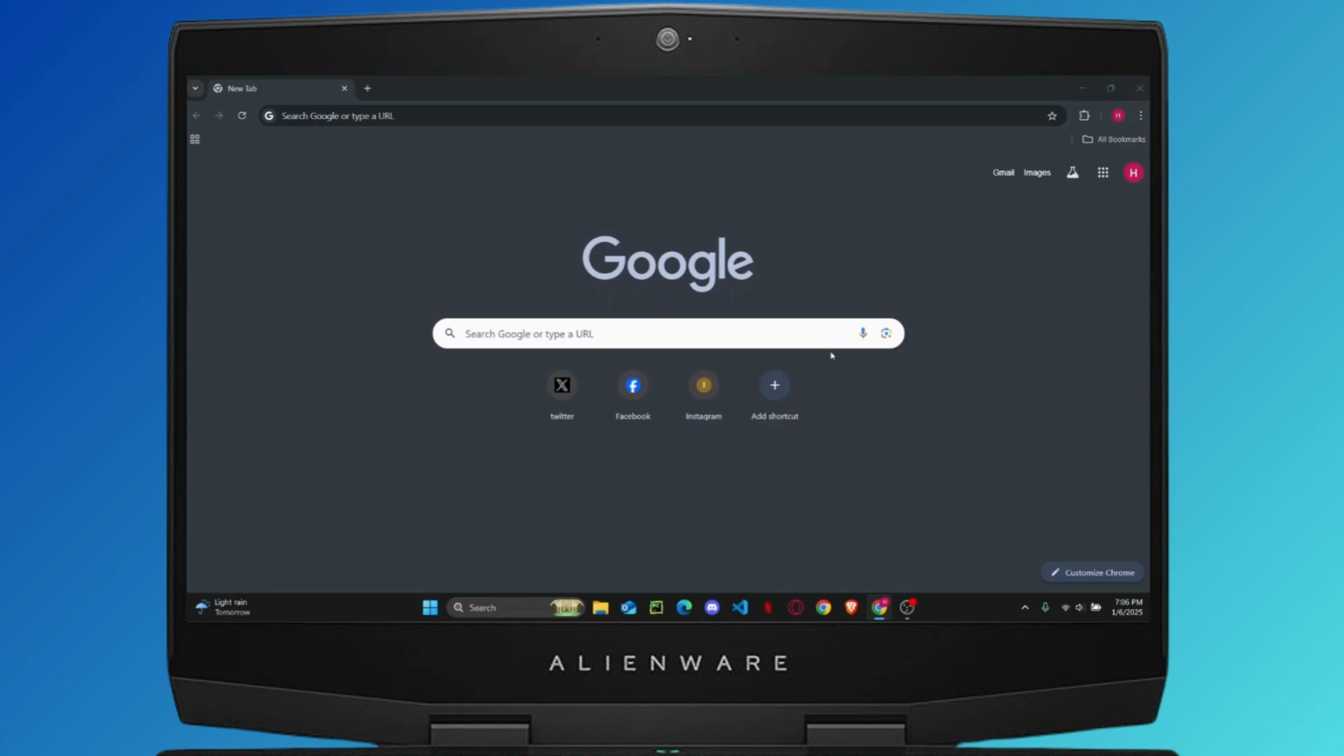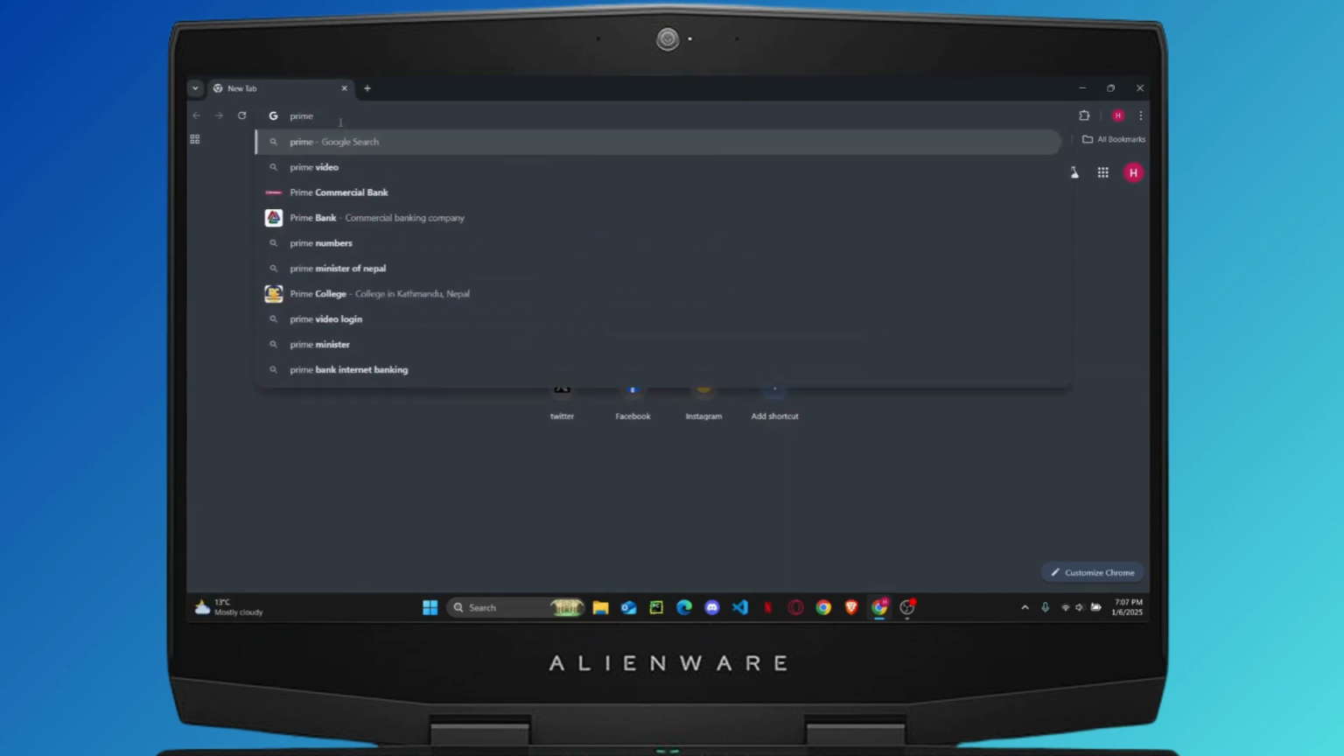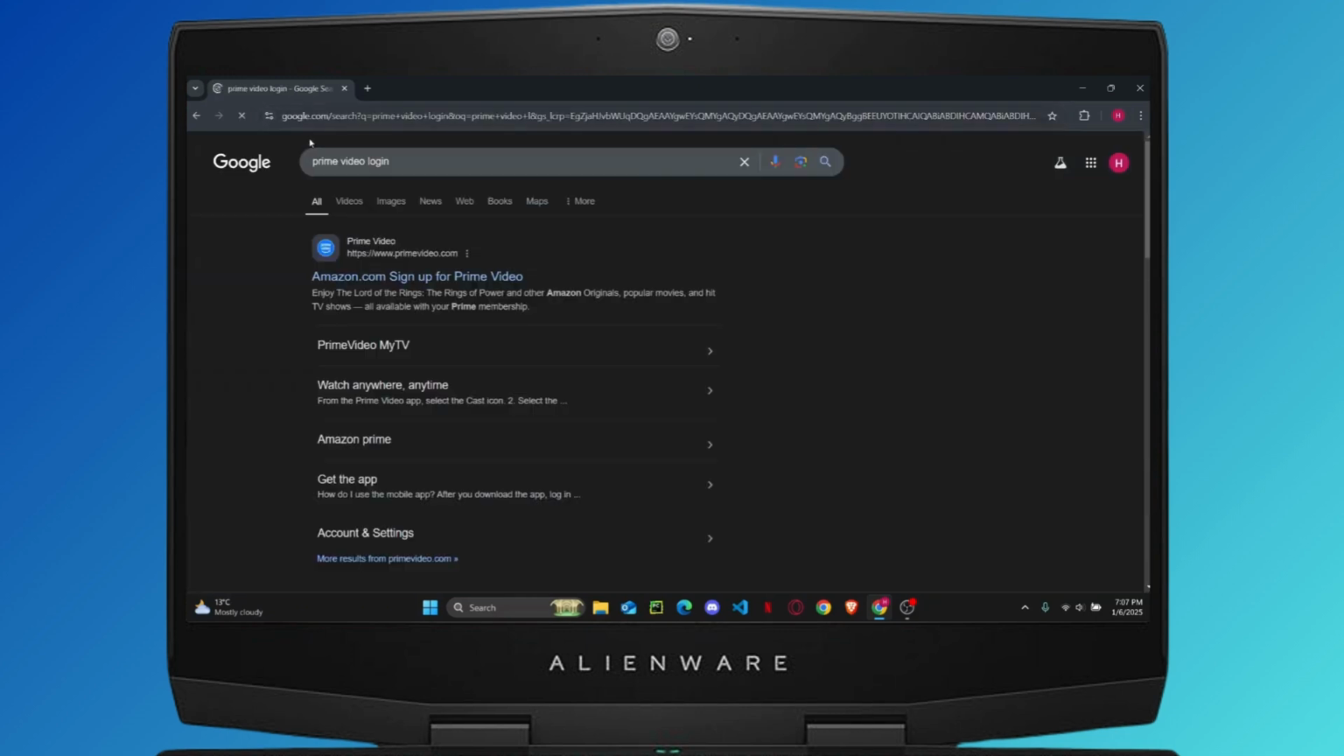Now, if you are trying to log into your Amazon Prime Video, you first need to open any web browser that you usually use and then go ahead and search for Prime Video. And once you do that, you just have to type in login after this as well. So it will directly take you to amazon.com, sign up for Prime Video. Go ahead and open up this link.